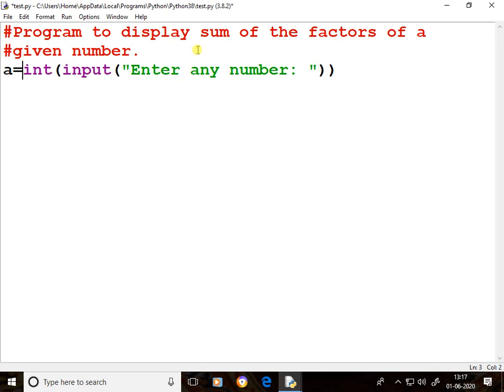From 1 to the given number, we have to do modulo division operation. With that, whether it is a factor or not, we can find out. If the remainder comes 0, that is a factor. If the remainder is other than 0, it is not a factor. See how to perform the operation.